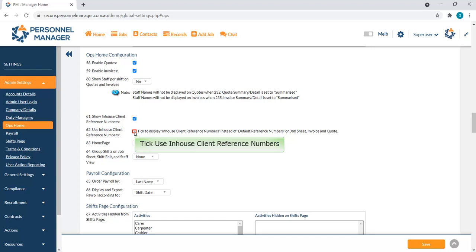Default reference numbers meaning short names for clients, entered in client profile page, followed by automatically assigned job sheet or invoice number for each job sheet created. When unticked, any number or name can be given to job sheets manually. You can now set up your default home page.